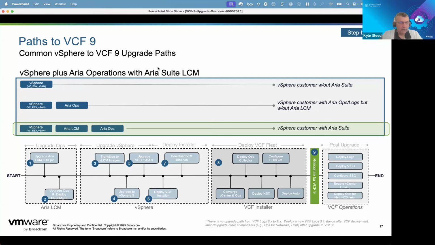You will need to have at least 2 fabrics, one for the management domain and one for your first VI workload domain.